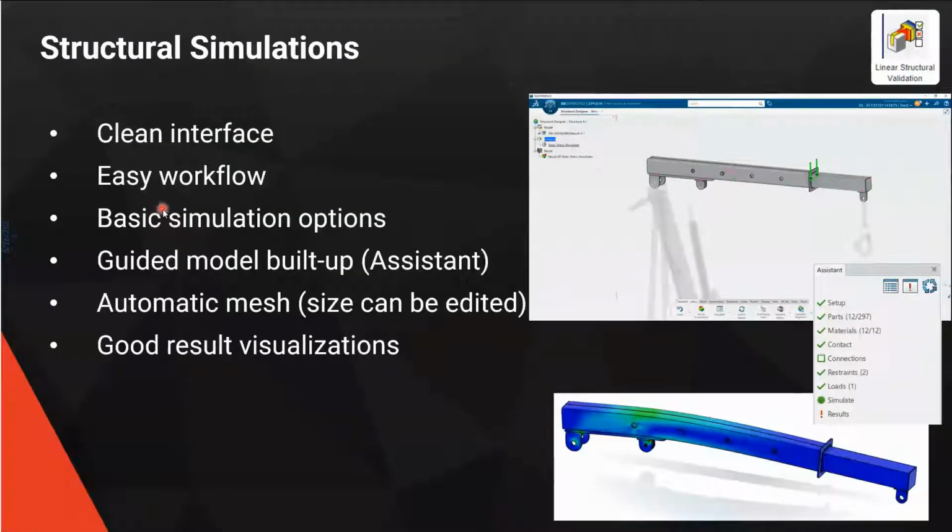So structural simulations: it has clean interfaces, easy workflows, and there are basic simulation options within it. This is the assistant, which I talked about earlier. It helps you set out exactly what you're doing and helps you keep track of what you've done in your sim to ensure accuracy. It has a guided model, the assistant built up.